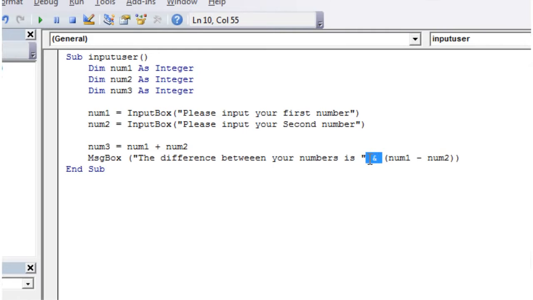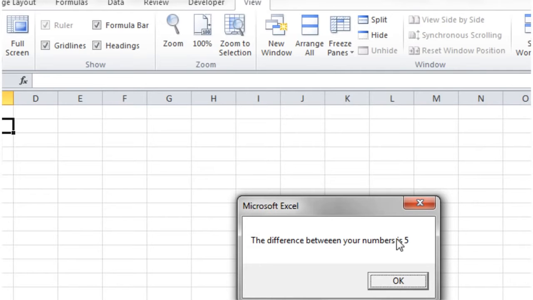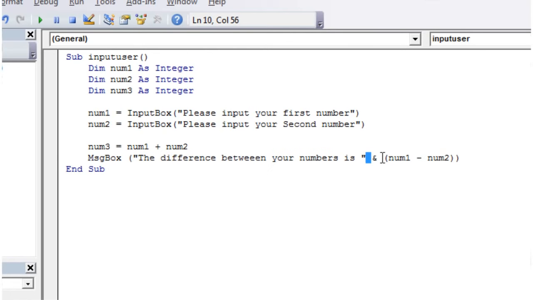So you might be wondering why I haven't explained this. So this is an ampersand. Whenever you're connecting two lots of text together, so we've got one set of text here, another bit of what's going to be text when it comes out in the message box here, we just put this ampersand in the middle, and it kind of works as adding them together. So let's press play on this. So please input your first number, 10, and your second number, 5, and the difference between your numbers is 5. So this just shows how you can add a standard set of information, and you can combine it with one of your variables that you've stored.